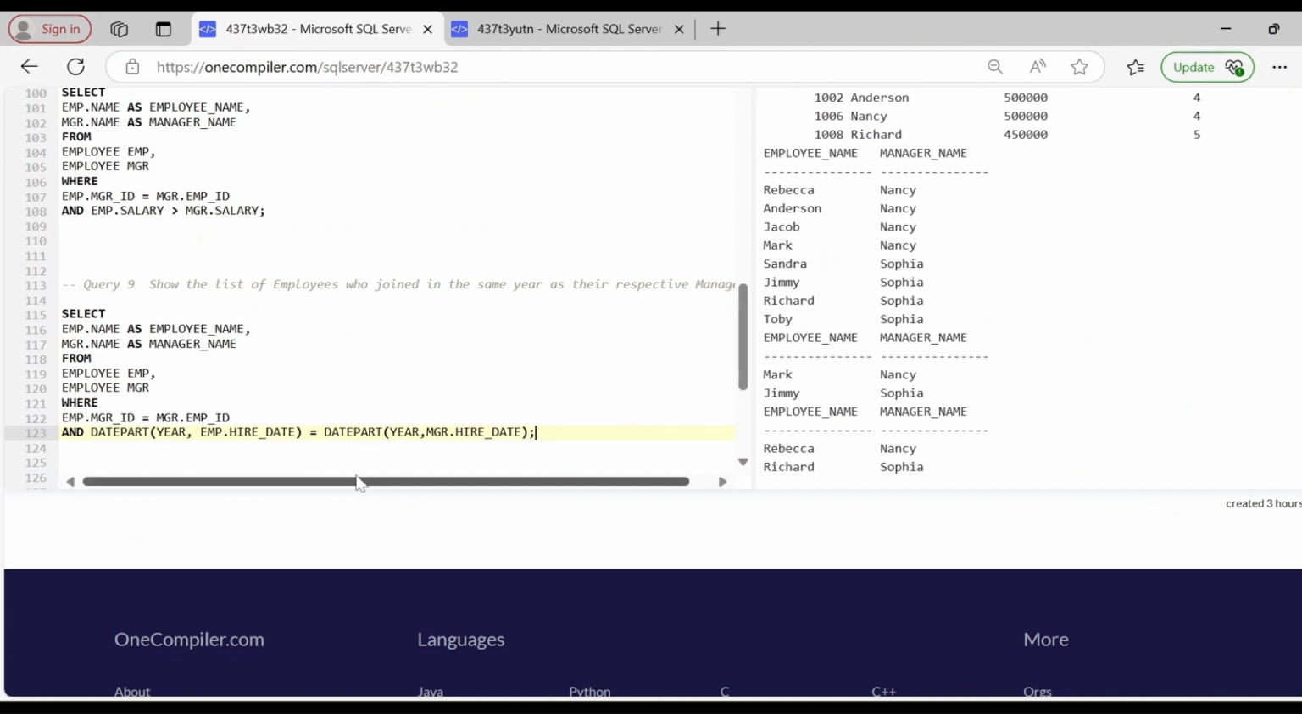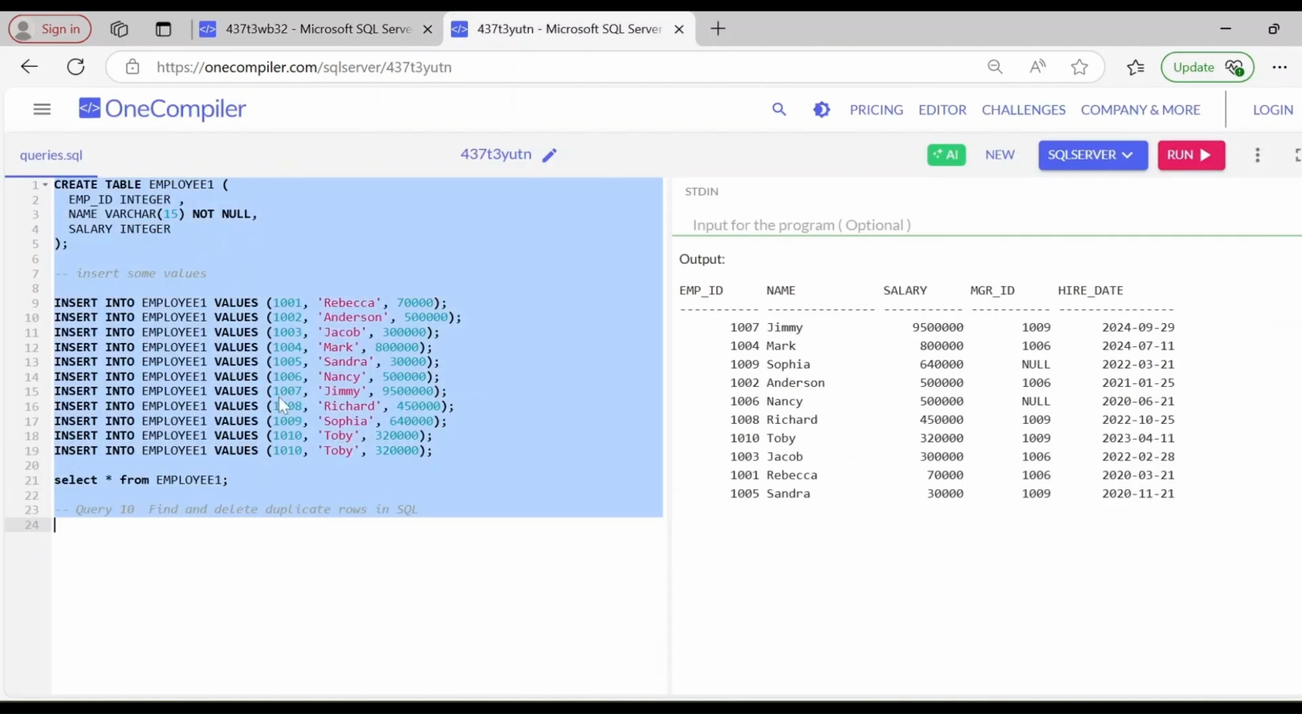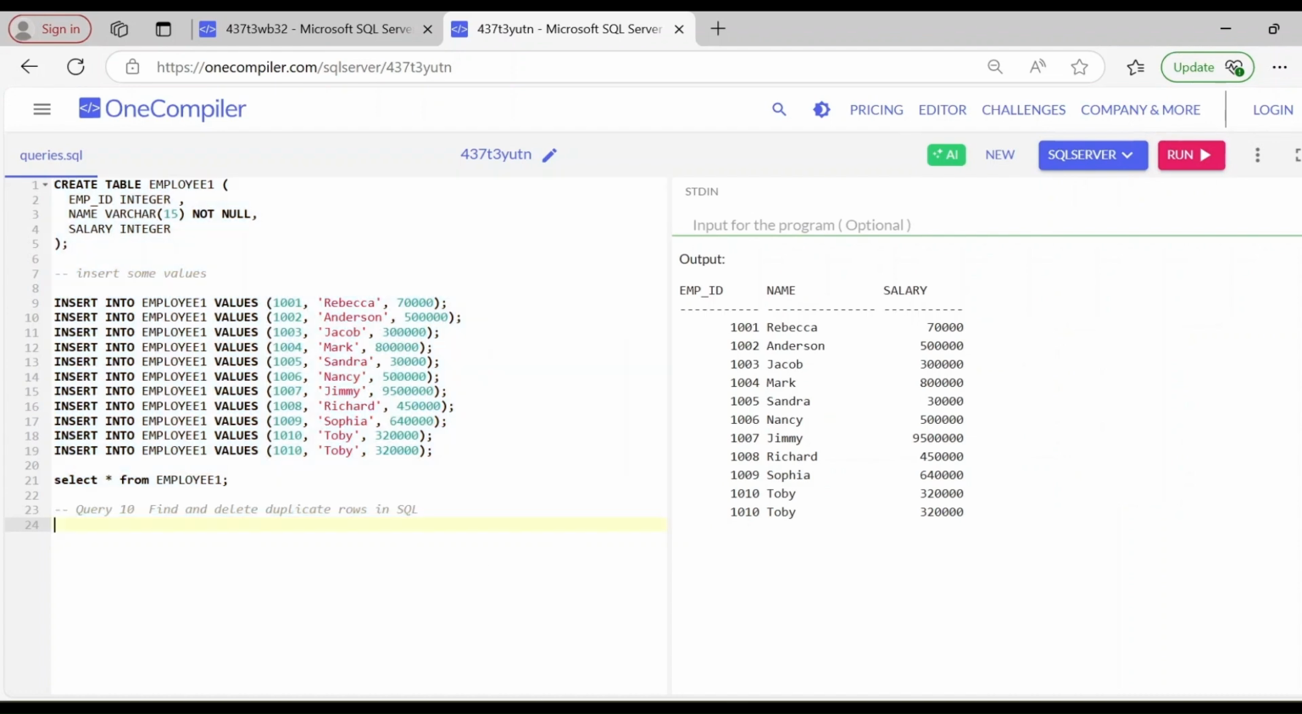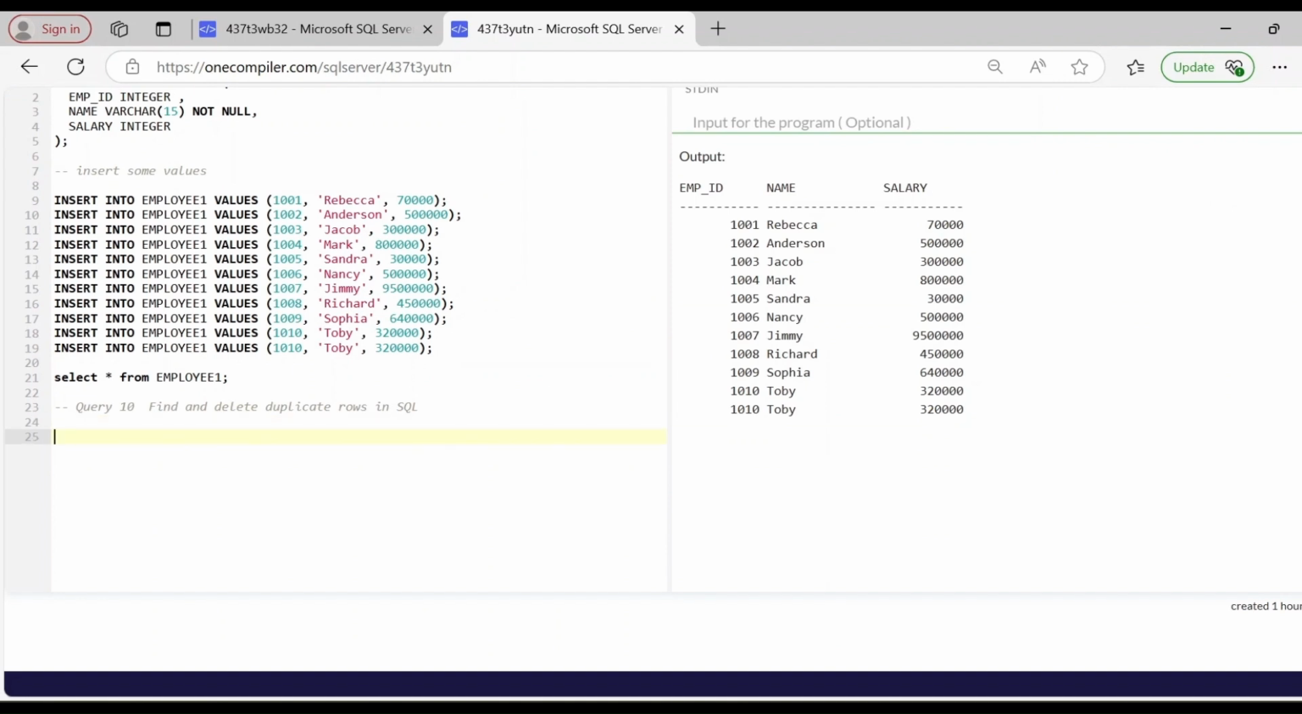Now we'll move on to our last query. Let me just show you the data of the table. Okay, so it's a very straightforward table, but as you can see here, there are some duplicates in this table. This is a very commonly asked question: find and delete duplicate rows in SQL. So I have combined two things here. First we'll find the duplicate rows. Let me first write the query where we can see the duplicate rows. Then we'll move to deleting duplicate rows.